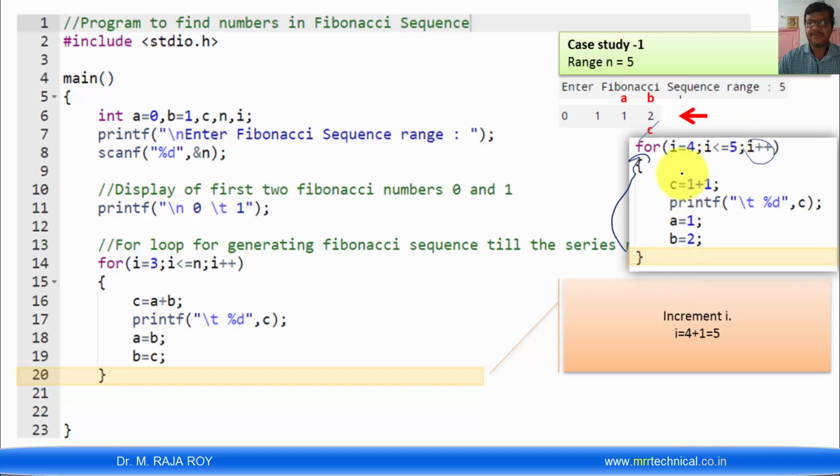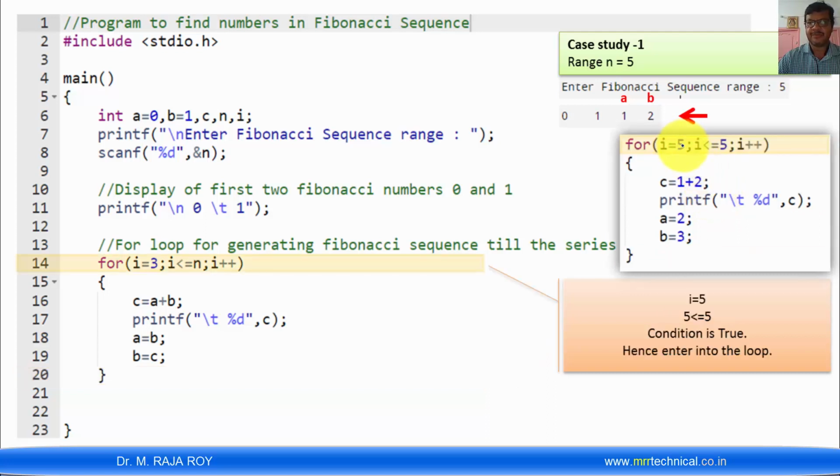Again it will move into the for loop. Again all these statements will be executed. Okay, now we will see the next iteration. The next iteration, I equal to 5. I is less than or equal to 5 means 5 is less than or equal to 5. Condition is true. Control will enter into the loop.